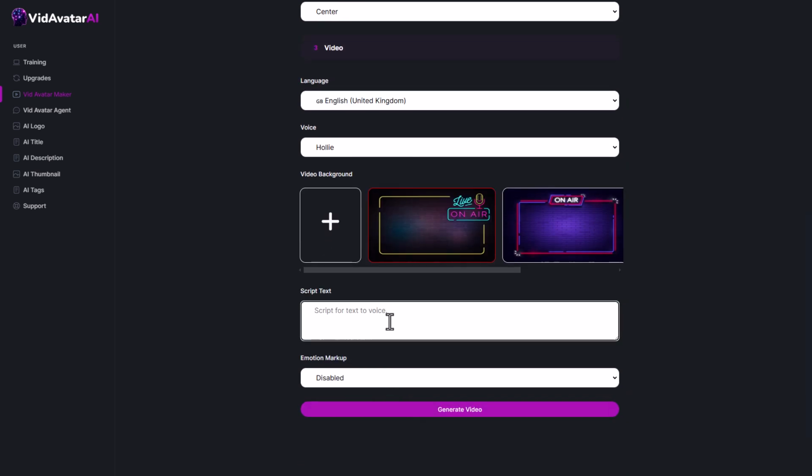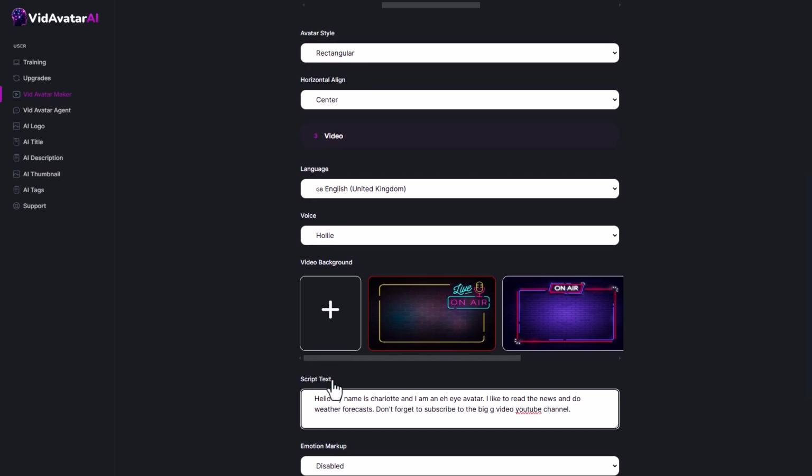So let's just type something in. Now I don't know what the emotional markup is, but it's disabled. Normally with AI avatars in some of the softwares you can change the tone and the expression, and you normally do that by putting in different markup language. Now normally there's a way to do that quite easily.